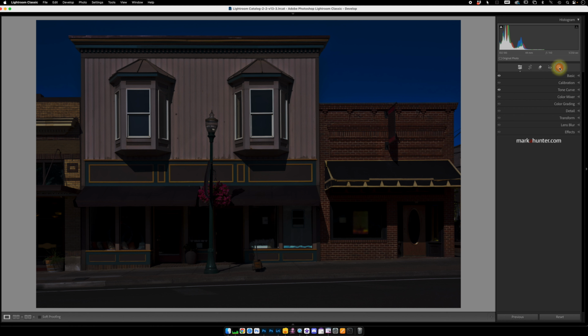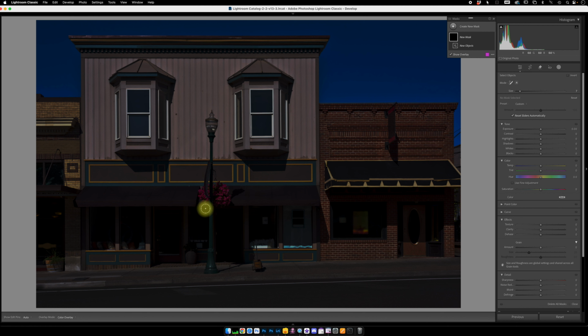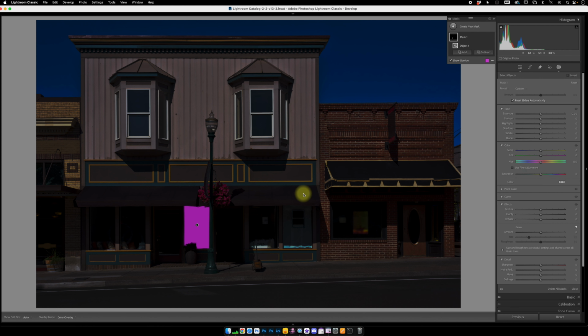So let's go to our masks. Let's, I don't know, choose an object selection tool. And let's come down here, fill it in, and it should join the dots for us. And it has. Is that a good selection? Well, you know what? I can't tell.